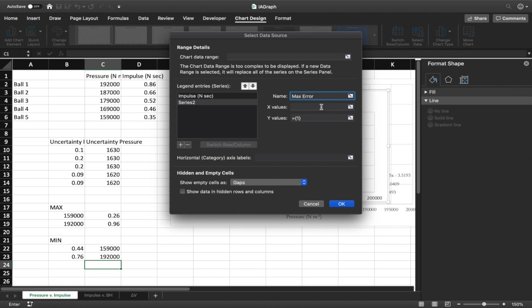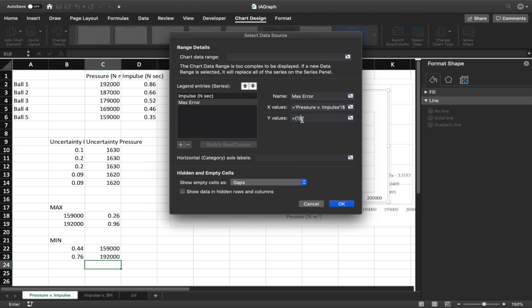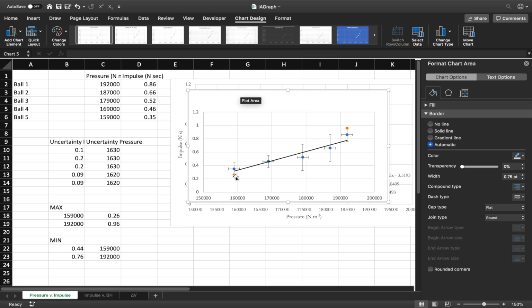And so then you click in the X value. You do not click Chart Data Range up here. Do not click up here. Over here, instead, click in the X values. And for my max, these are my X values. For the Y, click on your Y errors that we found. Click and hold and drag to select those. And just click OK. And so now you have these 2 points right there exactly where we want them.